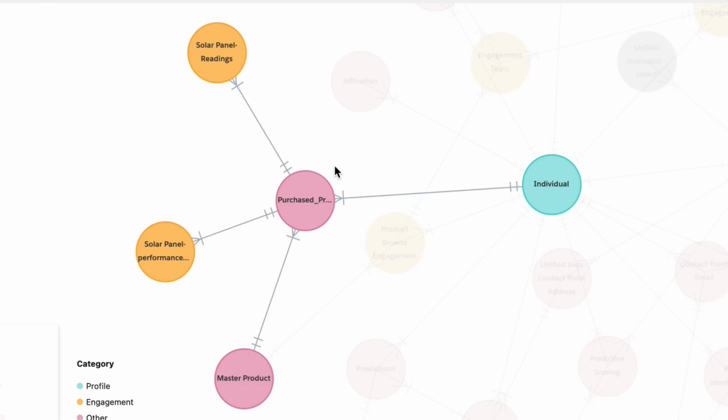In the previous episodes, we have used the ingestion API to capture the solar panel performance at the end of each day. And we have mapped that data to a data model object called Solar Panel Performance Summary. We are also capturing real-time voltage readings and storing it in the solar panel readings data model object. Both of these objects obviously have a relationship to the purchased products DMO.